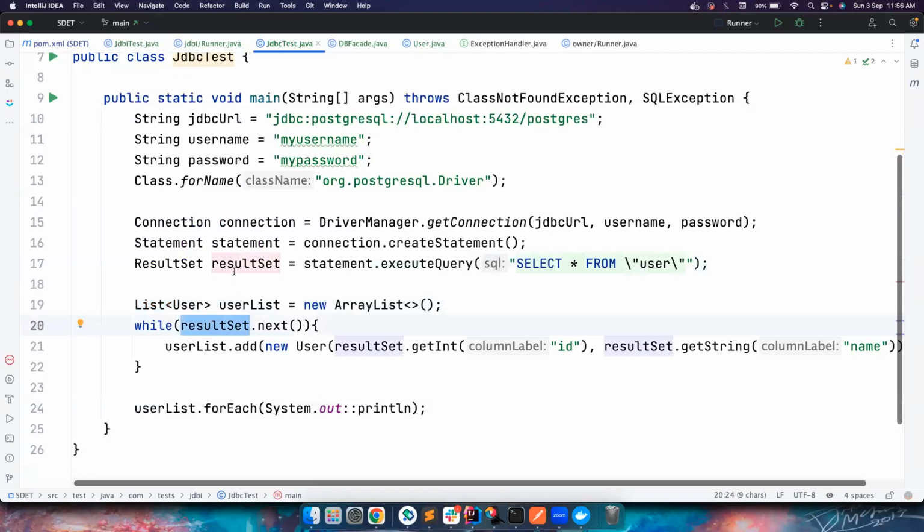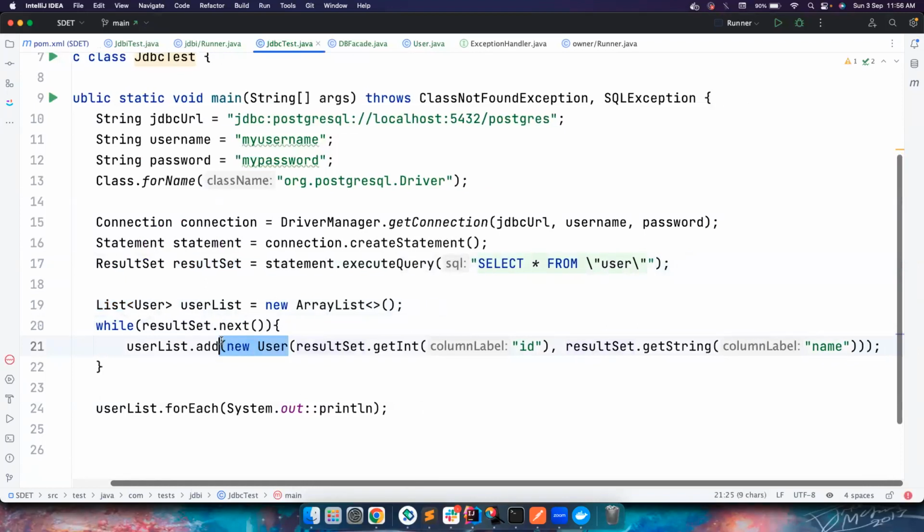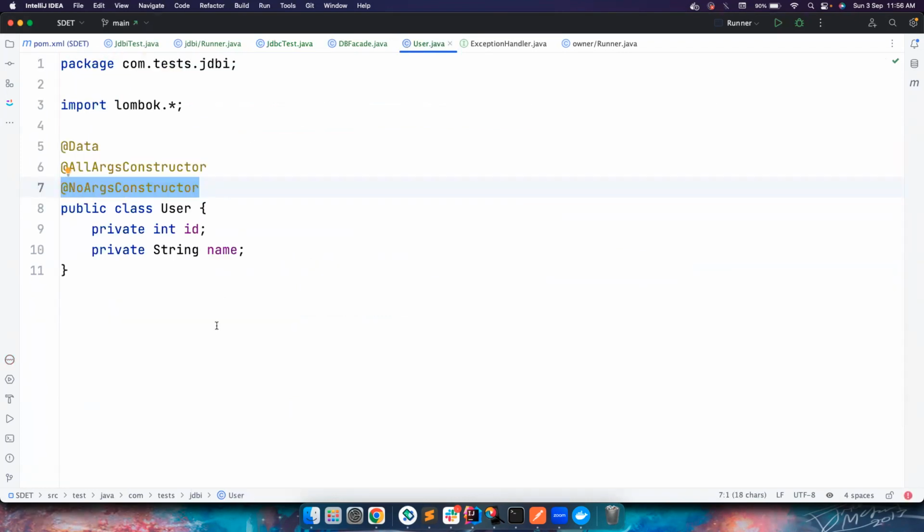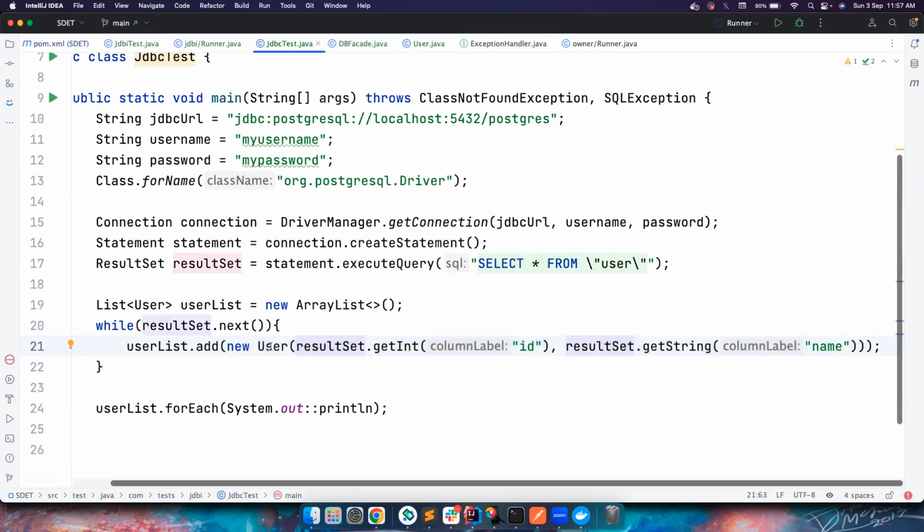So now I'm iterating over this one by one. Next will give me a Boolean, true if there is a next row available, and I will go ahead and add it. So I'm creating a new user and converting from the result set. I need to know whether the ID is an integer or string and everything, and then I need to pass it to the constructor, right? Here there are just two values in the user table, but in the real world there will be hundreds of columns, right? So it becomes very difficult for you to manage this kind of stuff. This way is not really manageable, okay?